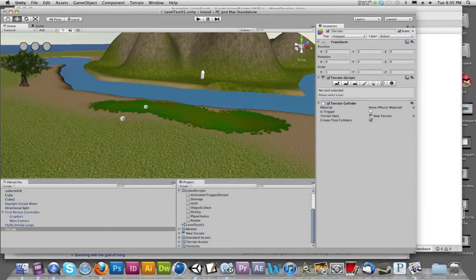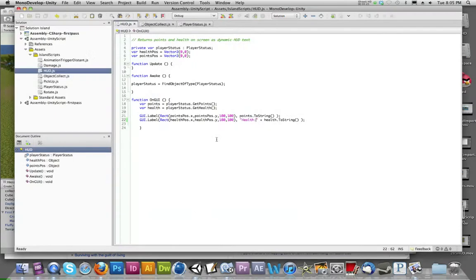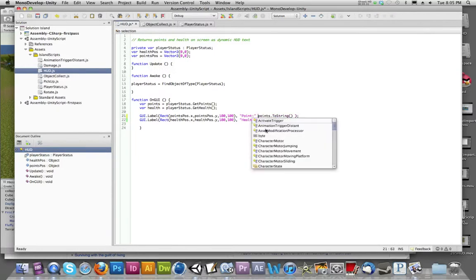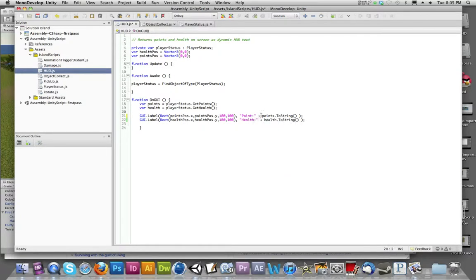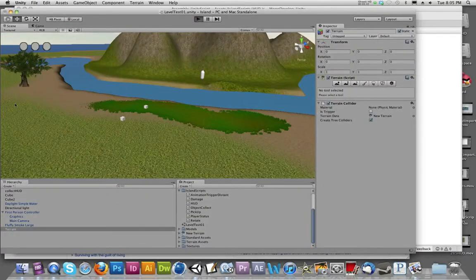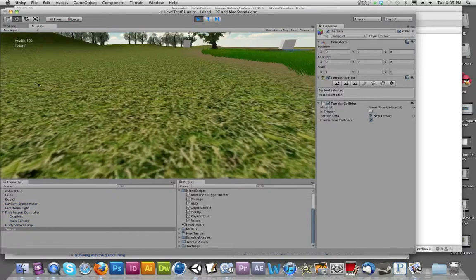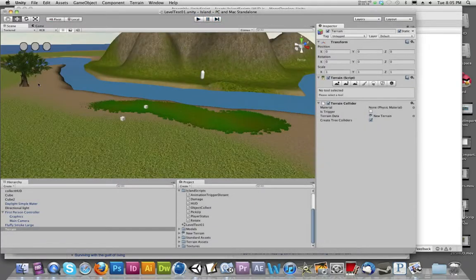I'll do the same thing with points. So I'll go back to my heads-up display, and I'll type in Points, colon, quotes, along with the plus sign. And now if I save this, I'll be able to hit play, and in my heads-up display now I'm getting a little bit more feedback there. That's the real quick crash course with the heads-up display object. Now we're getting all the feedback that we need.